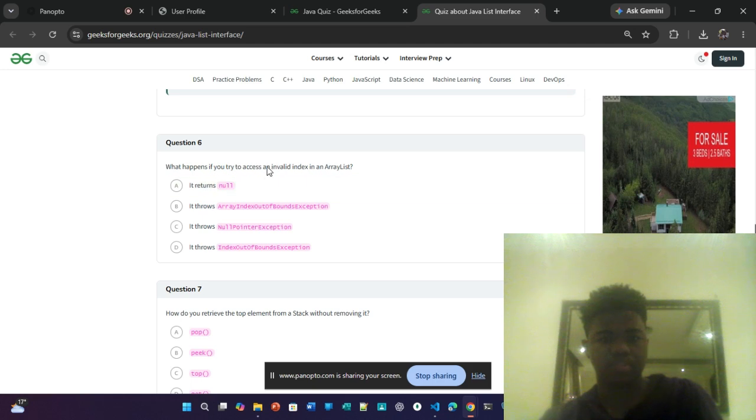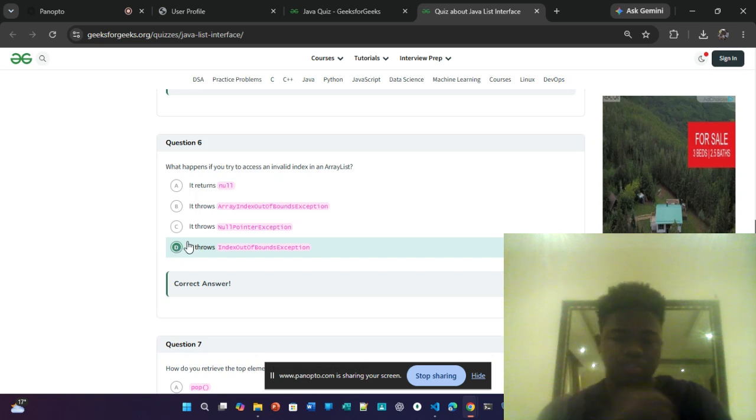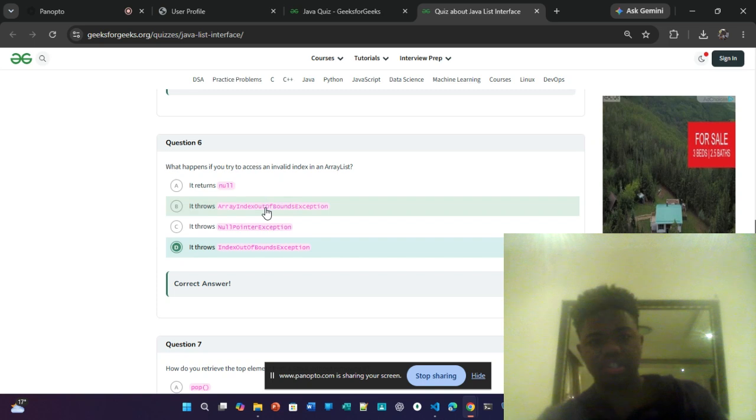Index, because it has everything to do with index and an ArrayList. Because in an array, as we mentioned already, you need to mention it again, array index out of bounds exception.